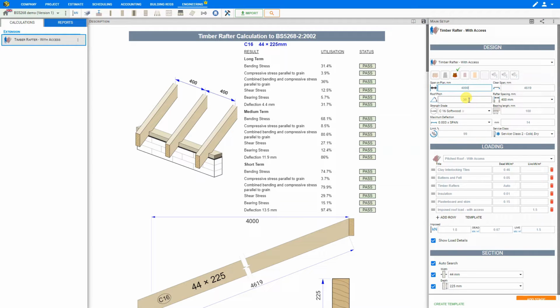Then we input the pitch of the roof. This usually ranges between 15 to 45 degrees. But in some cases, it can go up to 60 degrees. For this example, we'll leave it at 30 degrees.